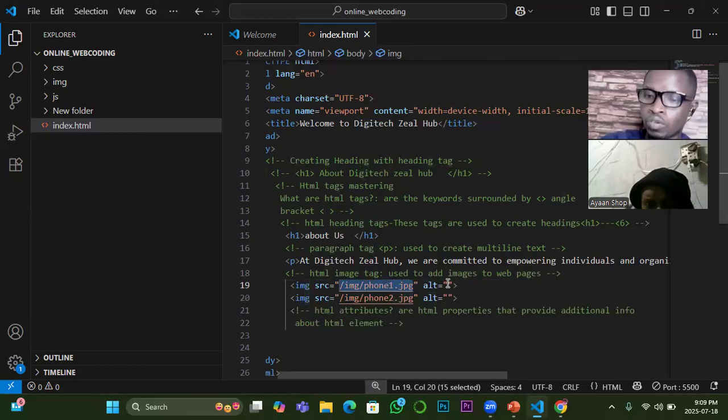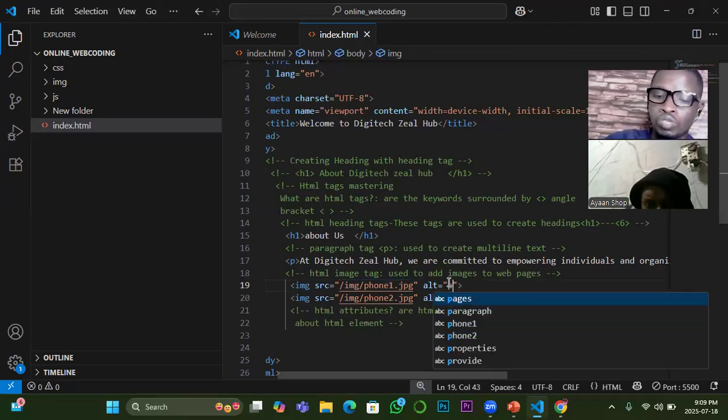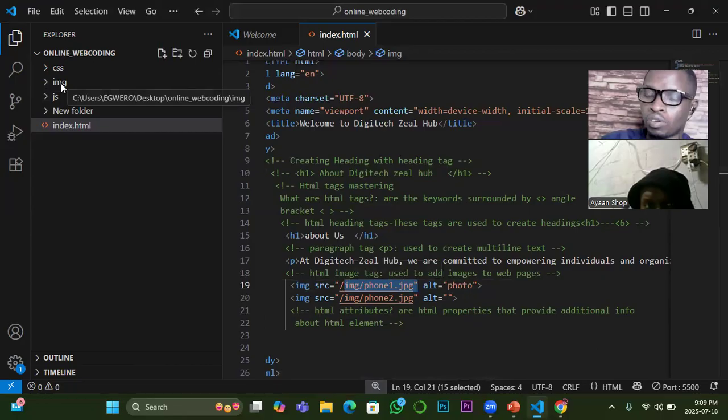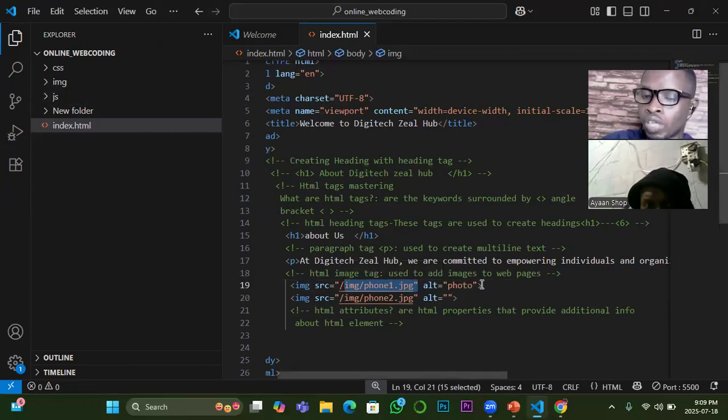So you can say, okay, if the image is not able to display, the user should see what? Photo. Okay? Now, it is only when the picture could not be called from the address or the location that it will display the alternative text.